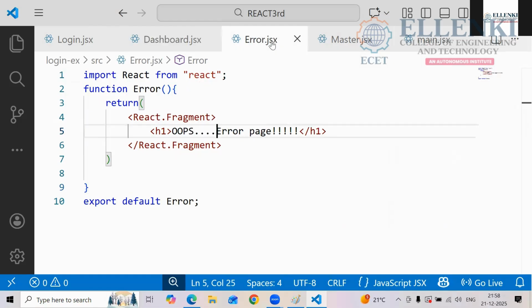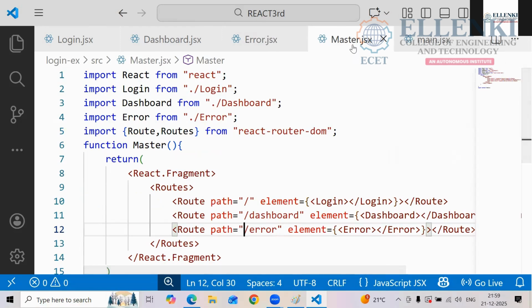Over. Error.jsx also same like that only. Now master.jsx.